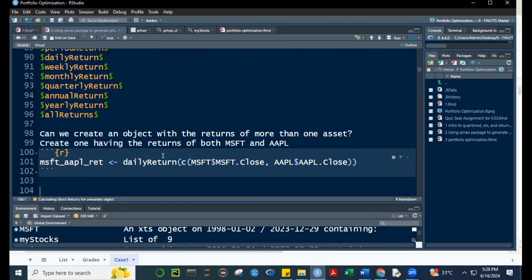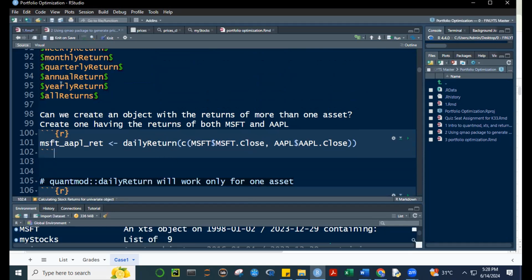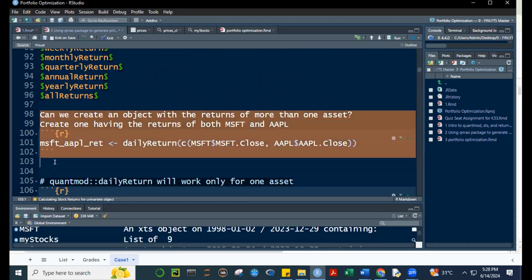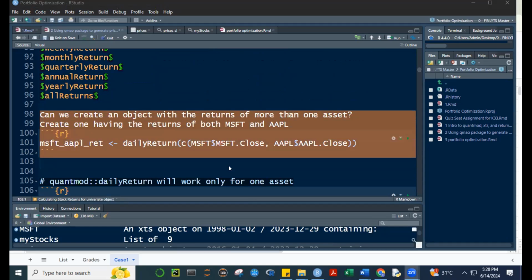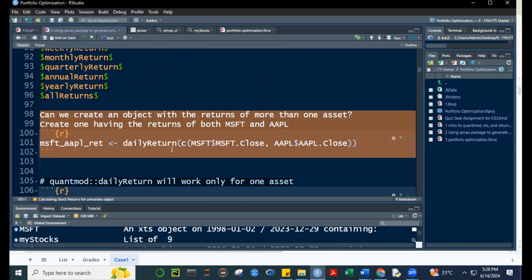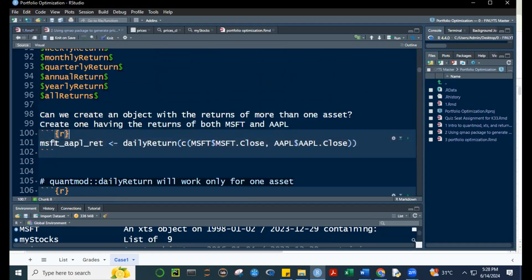So let's try this. I'm creating this object. Maybe I should share this with you. Control C, and then let's try to run this. Control V. So here, I'm creating Microsoft Apple returns. I want 2 columns of returns, one for Microsoft and one for Apple. So I'm going to use daily return, and then I'm going to combine the daily return for Microsoft close and Apple close. Let's see what happens.